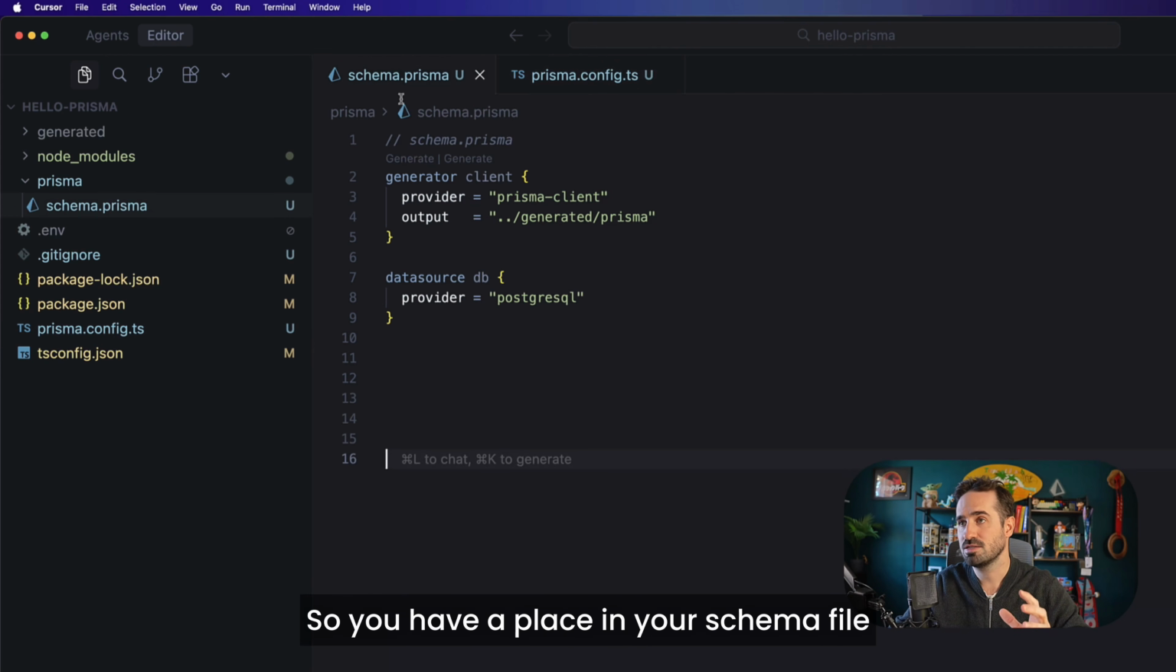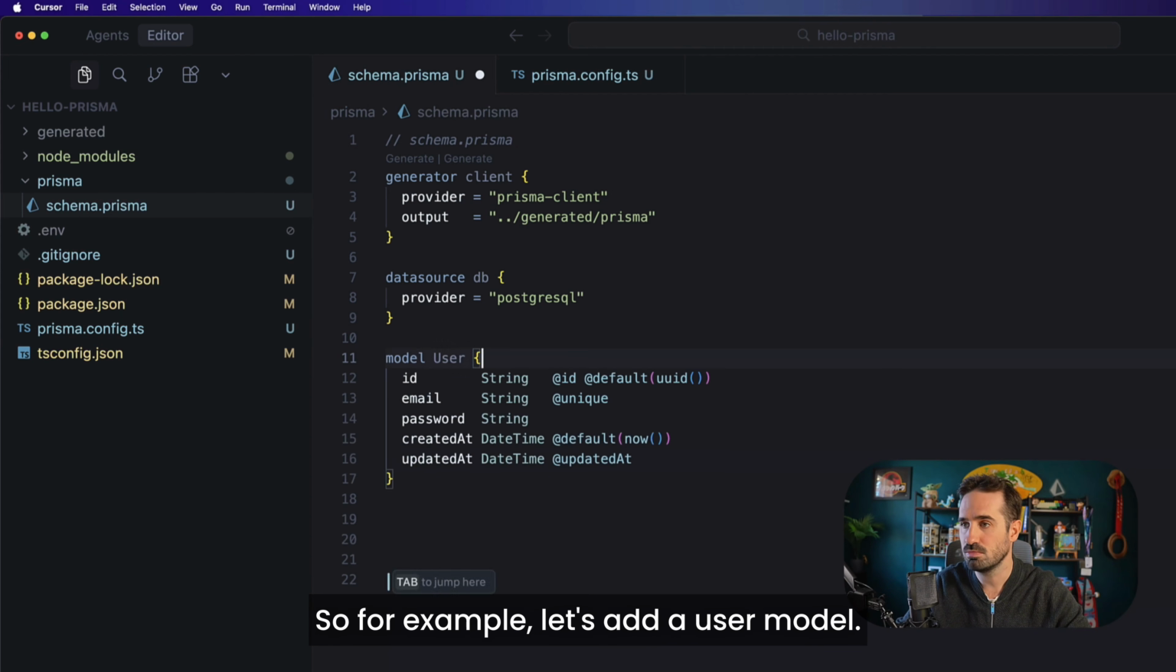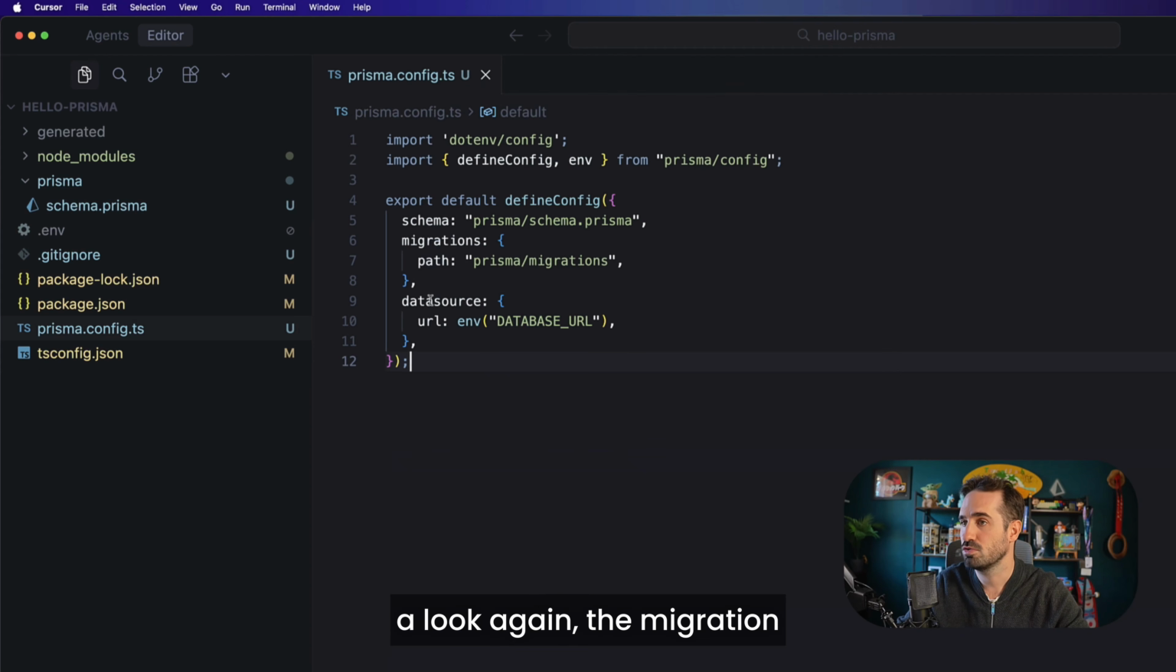So you have a place in your schema file to only focus on building your models. So for example, let's add a user model, okay? And then if you want to take a look again, the migration would be in this path. So what happens if you want to do a migration like before? But then you just have to do the same as before.